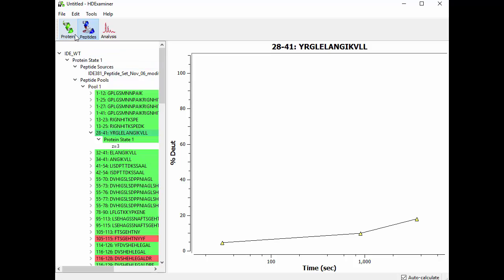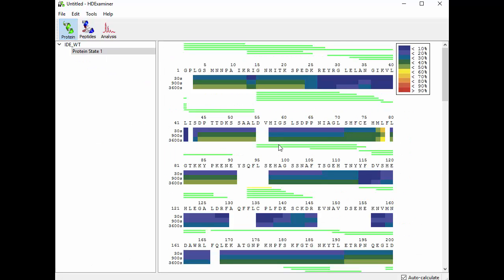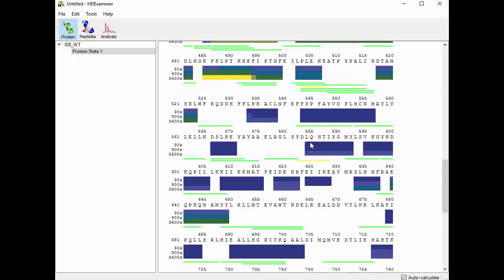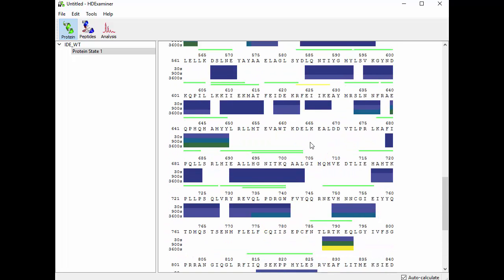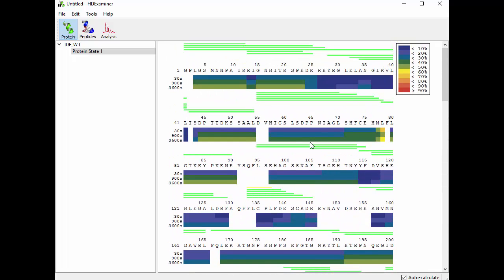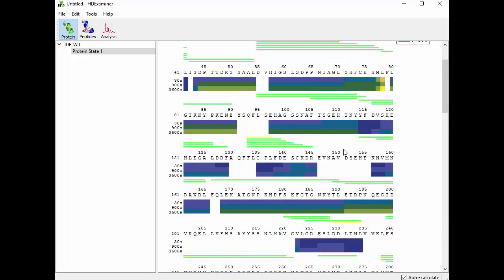And then after that, I would of course go back up to the protein view and calculate my heat map. Now because I've gone through and curated my data, I have a pretty good and pretty clean heat map telling me what the behavior of this protein is in the sections that I've measured peptides for. You can see it doesn't cover everything, but where there is coverage, we get a pretty sensible heat map for this protein.